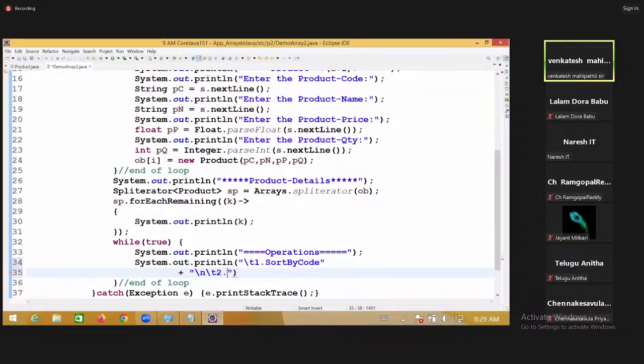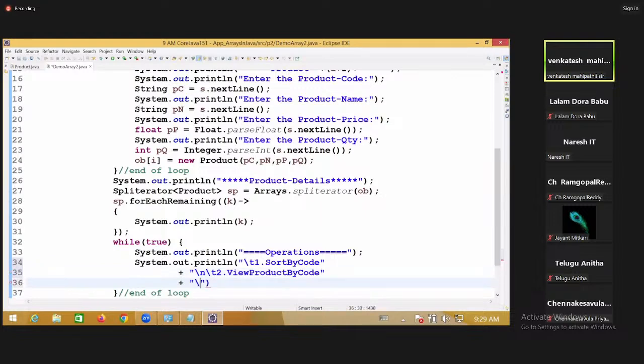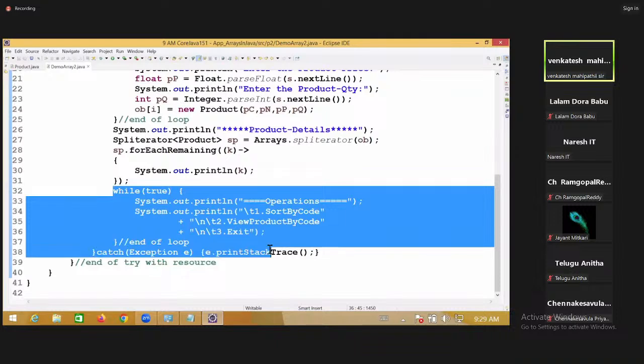Now the next one: display, or I can say view product by code. Whenever I enter a code, the product details should come from that array. Then exit. I'm doing just these two operations.